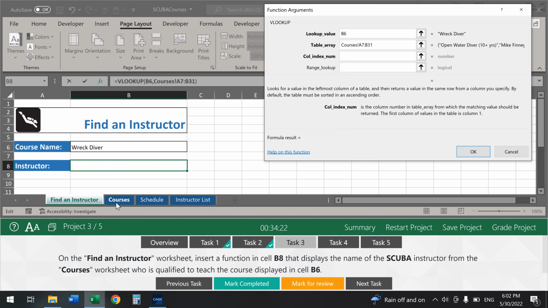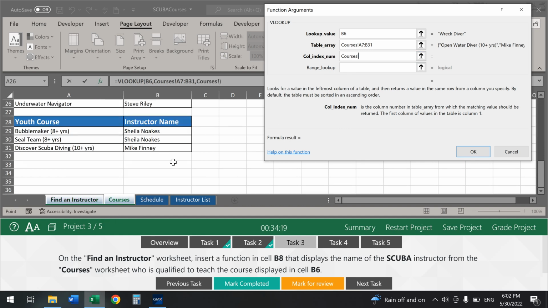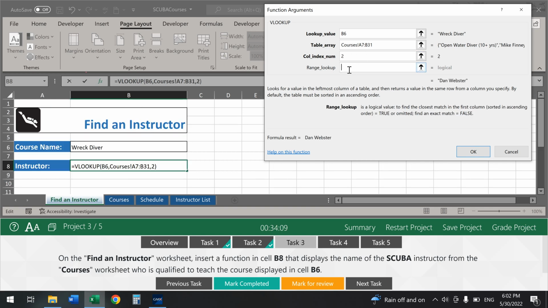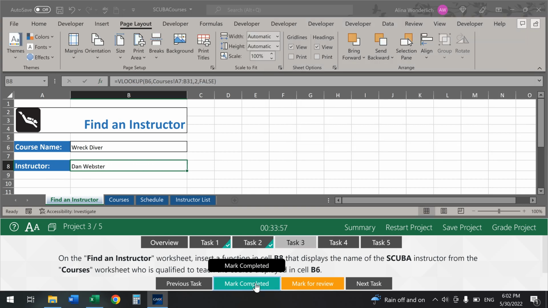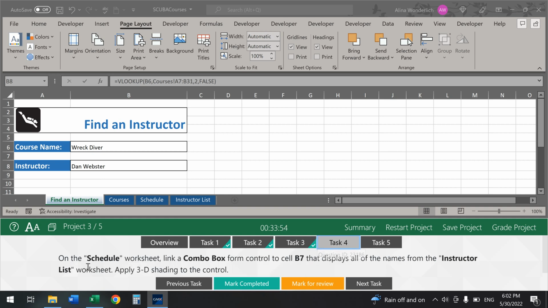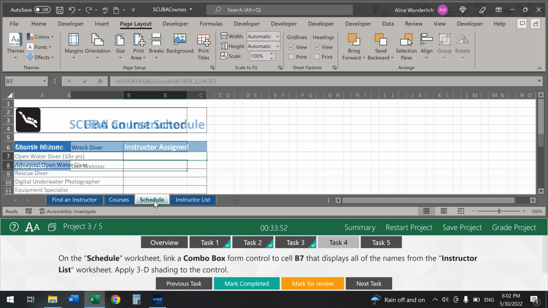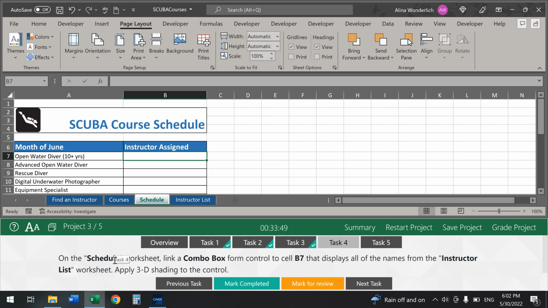Column index number. So column index number is what value from which column do we want to pull. So we know this is column number 1, this is column number 2. We need the instructor's name, so we need column number 2. And do we want the exact match? Yes, we do. That means we need to type in false. And then the answer already popped up. And we just click OK. There we go, Dan Webster. Task 3 is done.